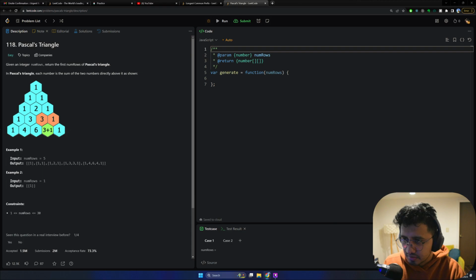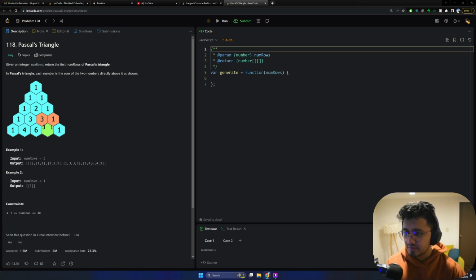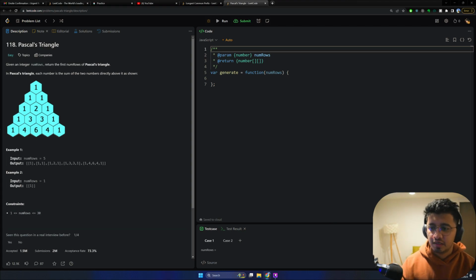Okay. So given an integer numRows, return the first numRows of Pascal's triangle. In Pascal's triangle, each number is the sum of the two numbers directly above it as shown. Okay, this is interesting. Pascal's triangle, right?